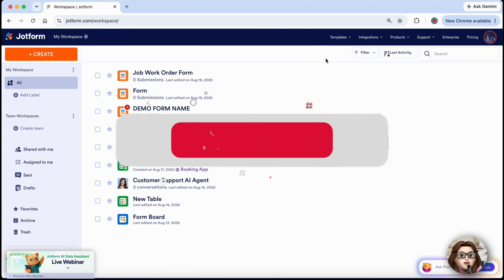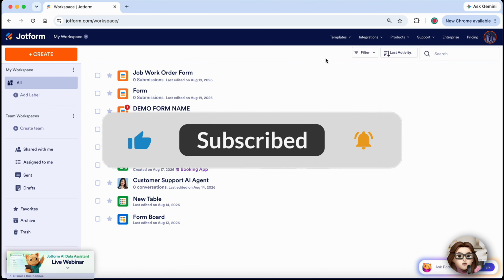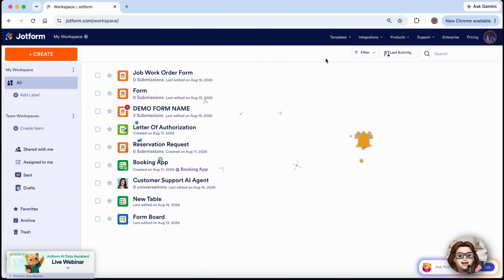In this tutorial, I'll show you how to share a Jotform table so you can collaborate with teammates or give others access to your data. Open your browser and go to jotform.com, then sign in to your account.